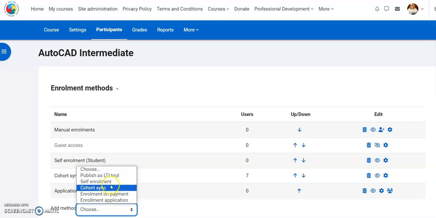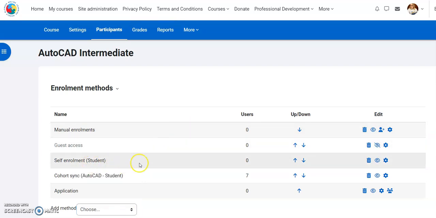Enrollment on payment cohort self. That's it. Self-enrollment. I have it here. I can add another self-enrollment as a manager or a teacher with a different password, for example. And let me just show you quickly how manual one works. I have to click here to enroll more users.